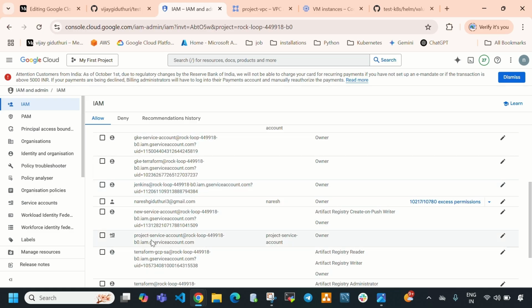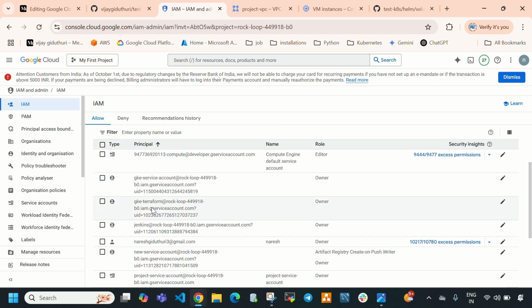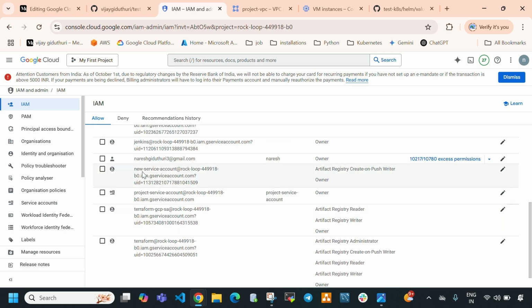Again, where is this project? Here you can see project service account. We have given owner permissions.